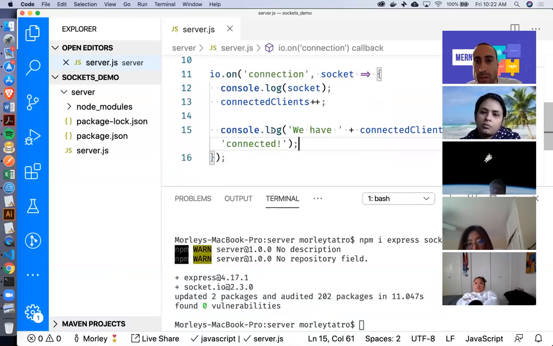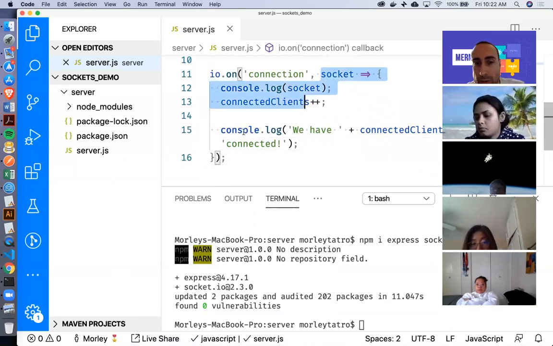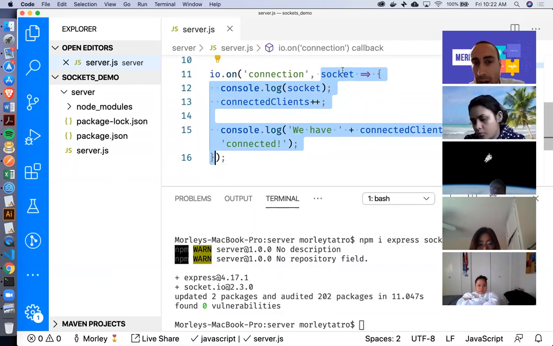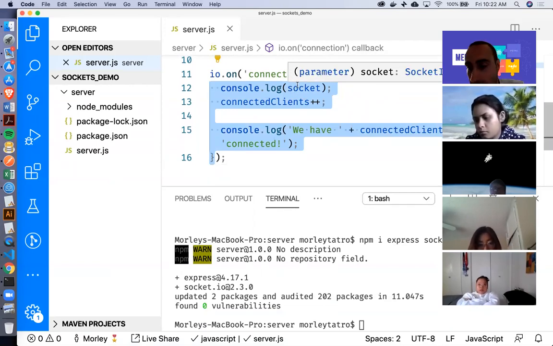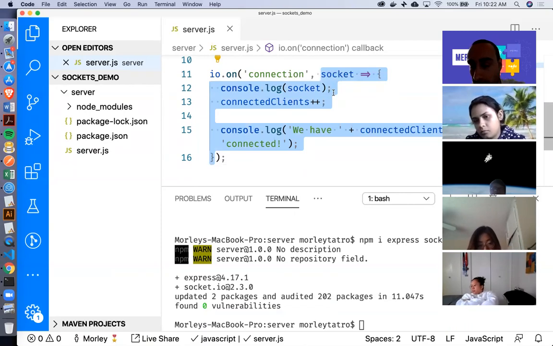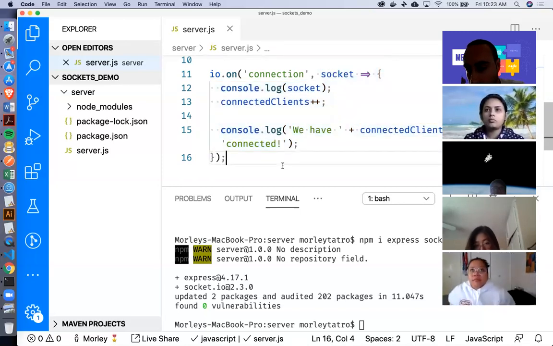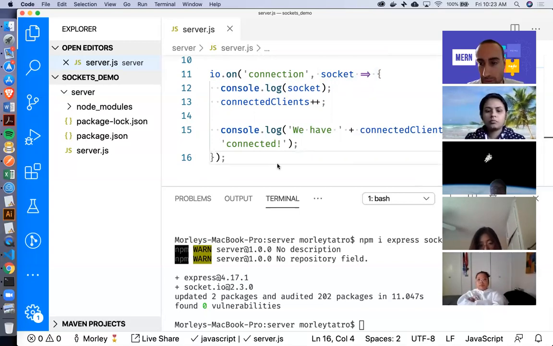Okay. Hopefully you guys are feeling fairly confident about this. All we're doing is creating a function here that takes in a socket. We're going to console log that socket, and we'll actually find that the socket is going to be a really huge object. We're going to increment the number of clients that we have connected, and then we're just going to console log we have this many clients connected. Okay, so pretty straightforward, pretty simple. All right, any questions about this before we move to the client side part of it? No?